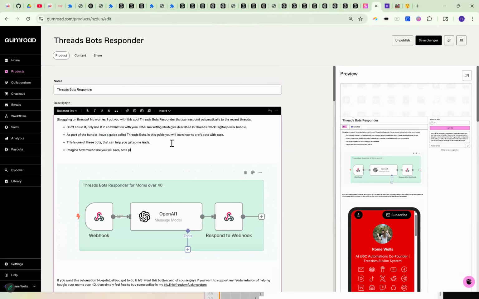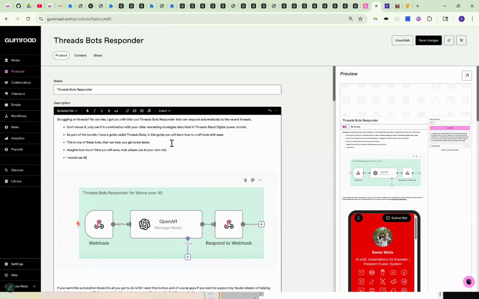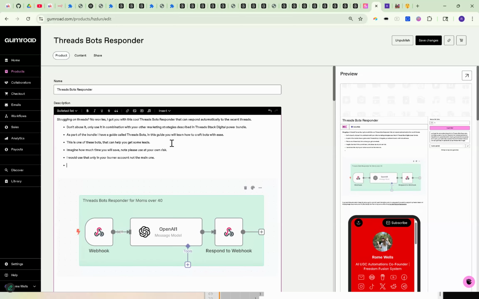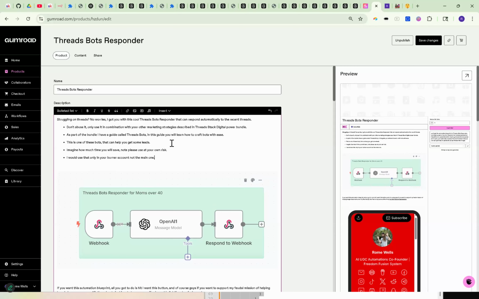No, please use it at your own risk. At your own risk. I would use that only in your burner account, not the main one, not the main one. Okay, guys. So if you have multiple Threads accounts, just in case you get banned by Meta, I would use another burner account, not your official one.